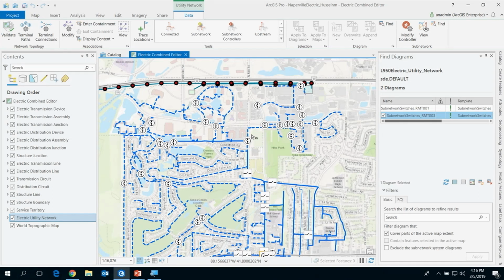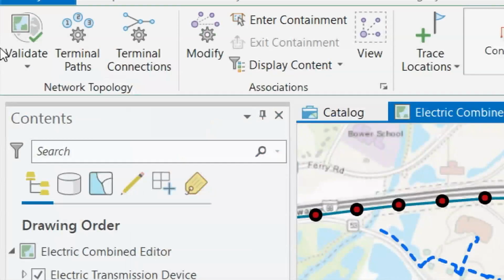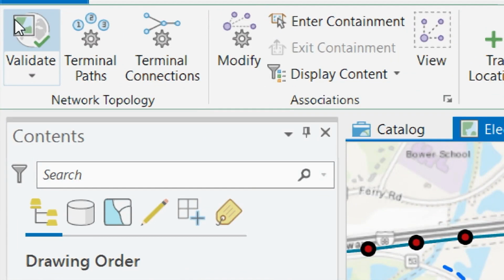Now, this presents us with another interesting thing, right? If I edit my features, my network topology is out of date, right? Because we have built it once, and all these features were converted into junctions and edges. But now I edited something here. How do I let the graph know, hey, by the way, I changed something, go ahead and build it? And this is the little guy that allows you to do that, which is called validate.